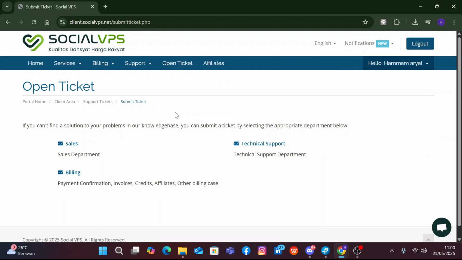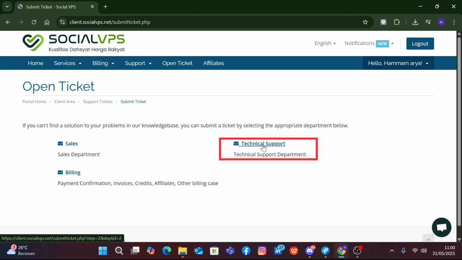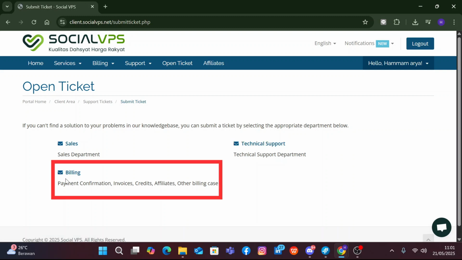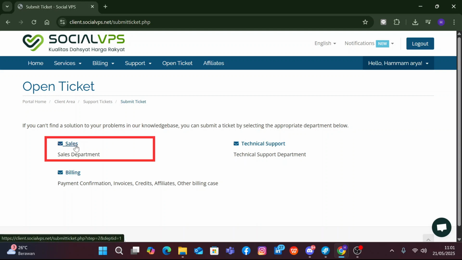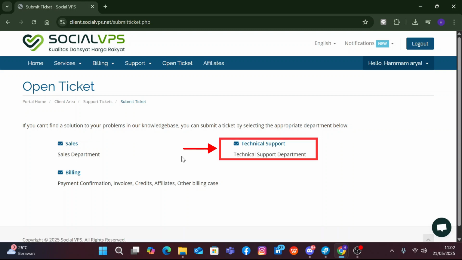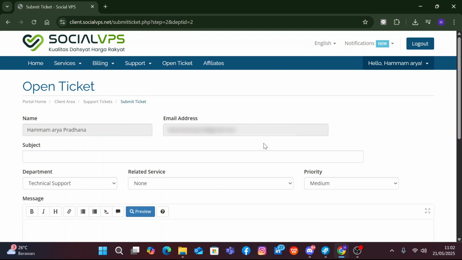Next, you'll need to choose the right department based on your issue. Technical support for VPS-related issues. Billing support for questions about invoices or payments. Sales support for product or service inquiries. Choosing the correct department ensures your ticket is handled by the right team.